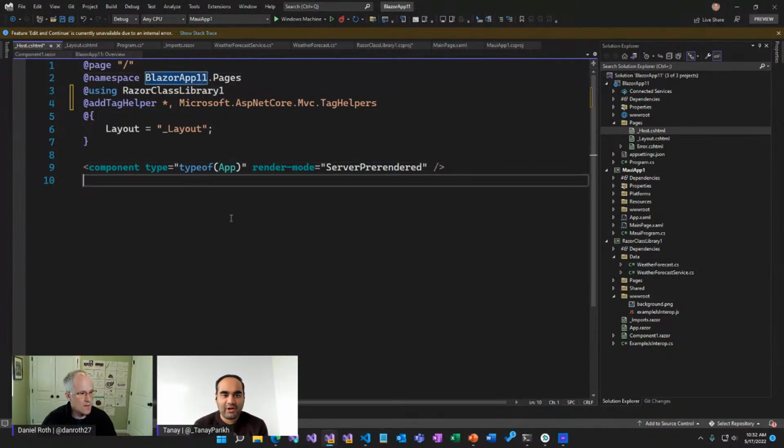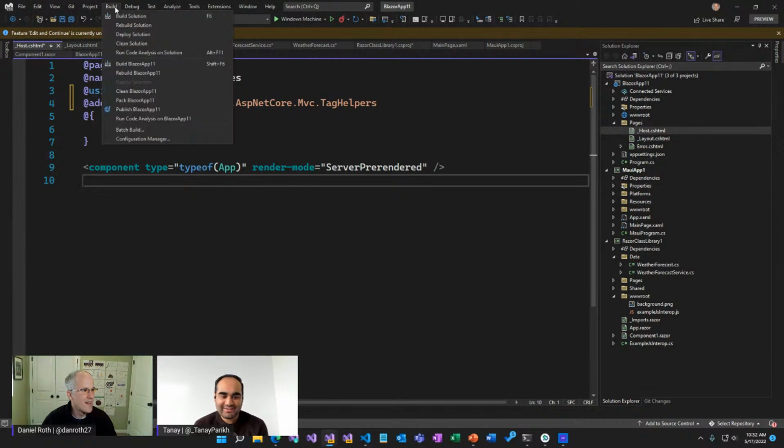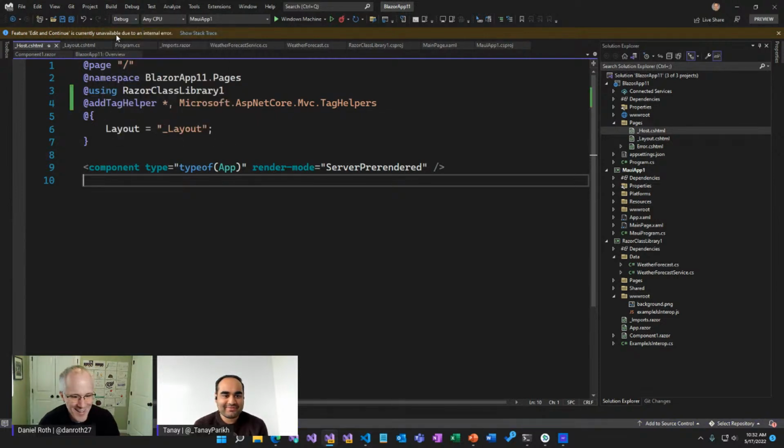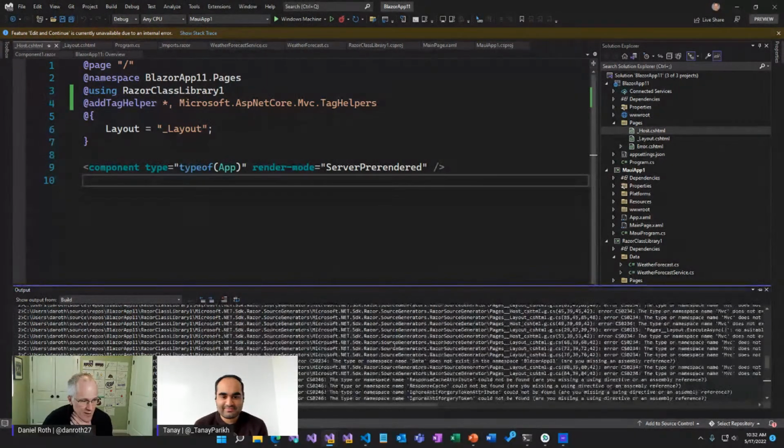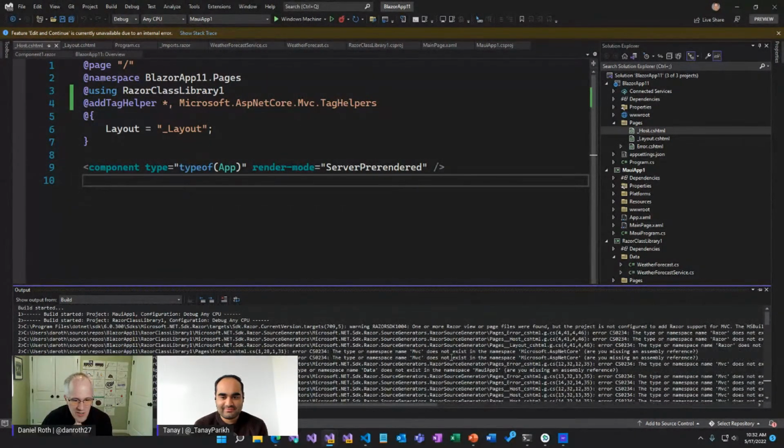That's how you know you're doing a lot of Blazor dev. You have Blazor app 11. That's right. Let's build. Let's see if it works. Okay. Well, obviously we've missed some. Let's take a look and see where we've missed some errors. We got a bunch.